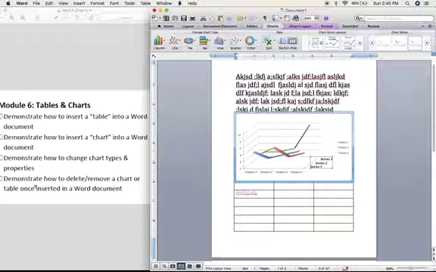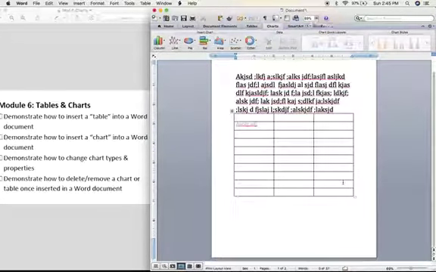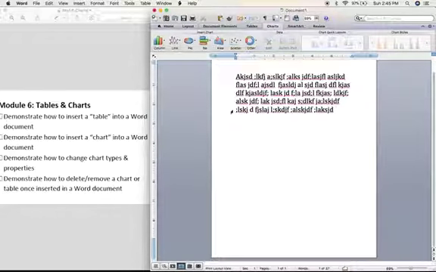All right. And then how to delete or remove a chart. It's pretty easy. You just click on it. Notice how right here we've got the edges. You want to click on the outside edge and then just hit delete. This one, I go ahead and click those four corners and hit delete. And that's how you delete them.